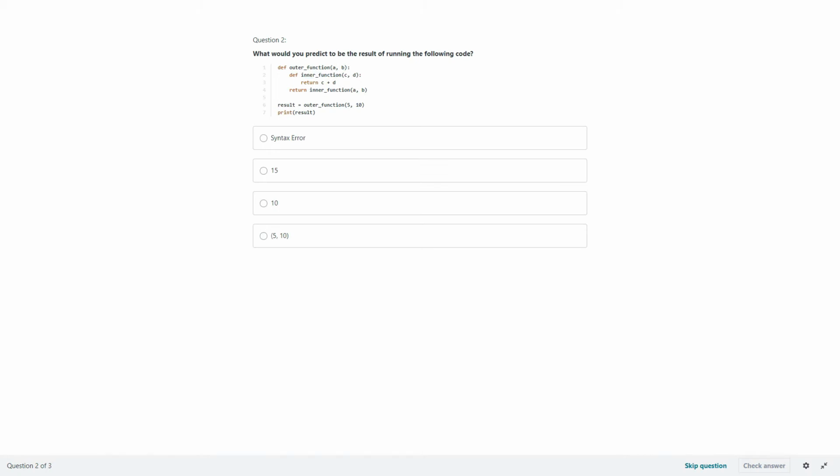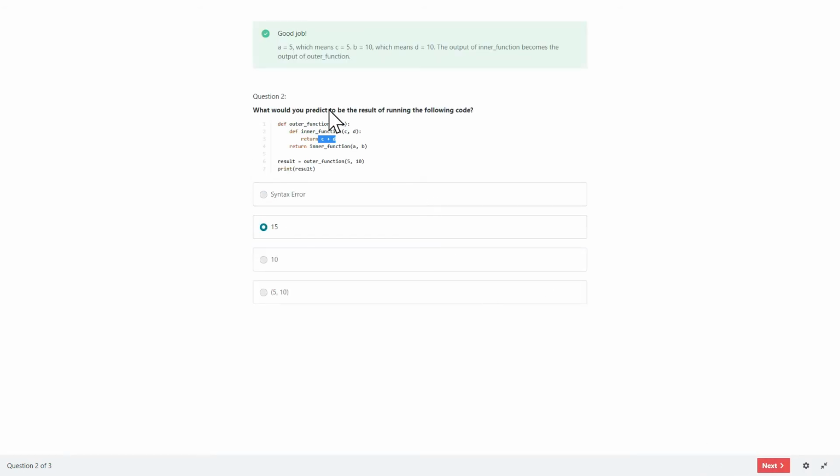Inner function c and d. Return c plus d. Wow, there's only addition in this whole code, so yeah, it has to be 15. A equals 5, which means c equals 5. B equals 10, which means d equals 10. The output of inner function becomes the output of outer function. Okay, so this code becomes this code.